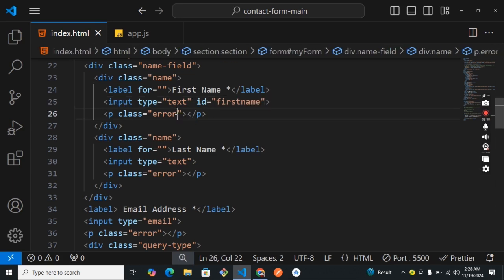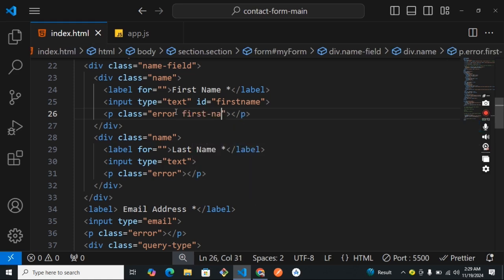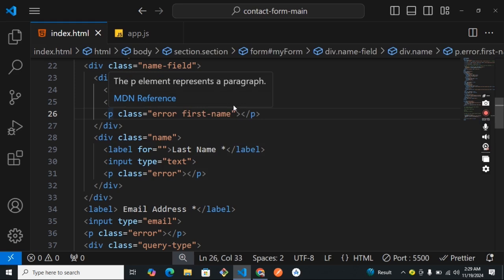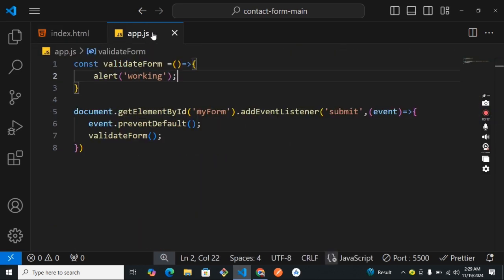Then we can also give the error state, where we can dynamically pass different error messages, depending on the type of input you're working on. So let's just send as an error, let's say first-name. Alright, so let's start from there. I'm just going to get rid of this alert, and let's say first name validation.